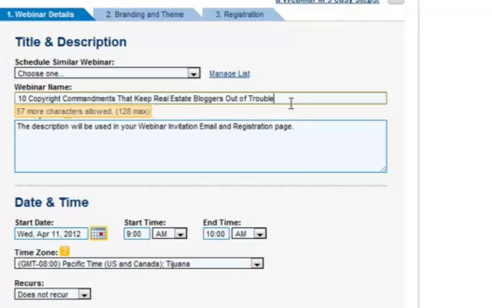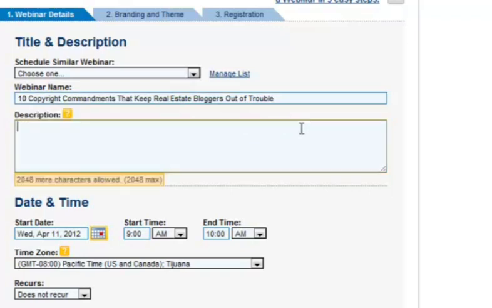And so you want to have a very, very hooky headline, and then you want a description, and then we'll just say this is a webinar about... again, that would be a longer description.